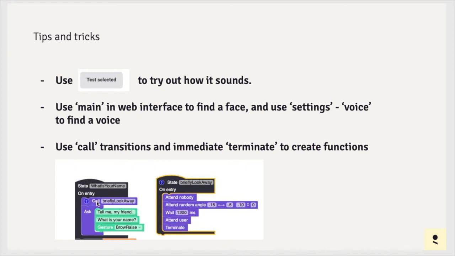And the difference here between doing a call and a go to is that when I call the state, I will perform the actions, and when the state has finished and has been terminated, I'll return to where I was before. Whereas if I do a go to, I will transition to this state and I will not be able to return to where I was before.